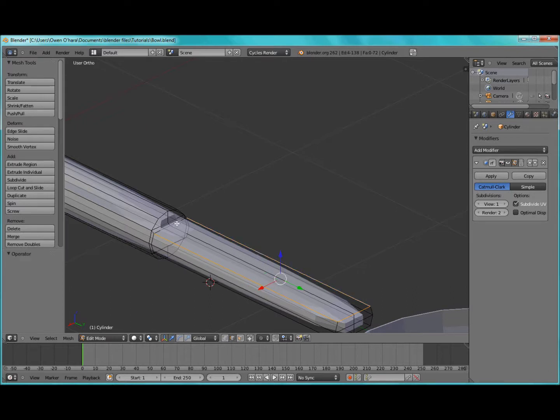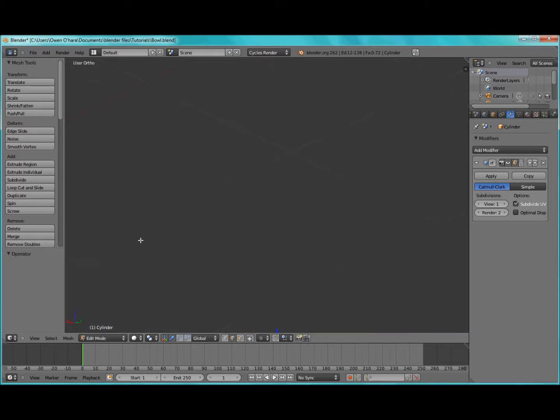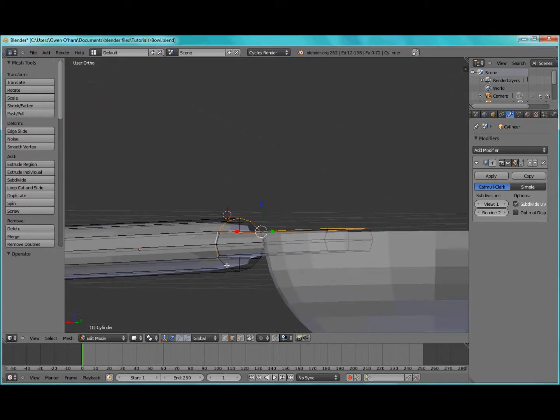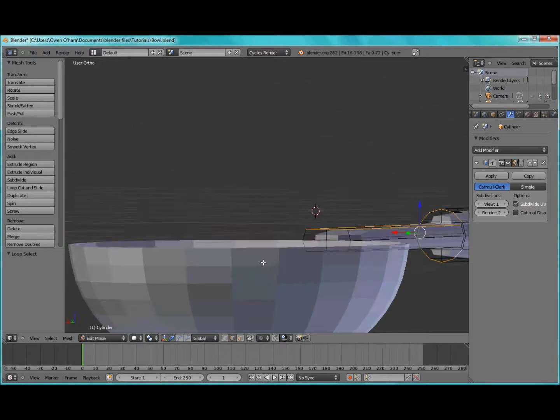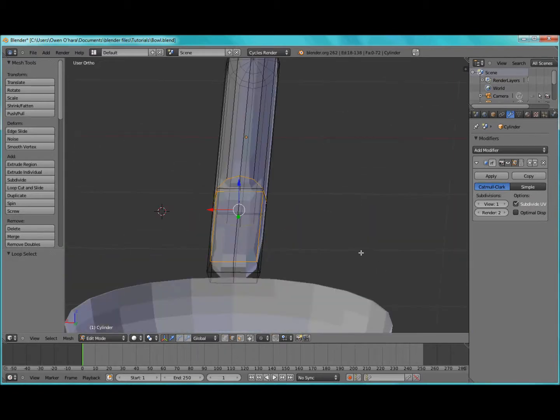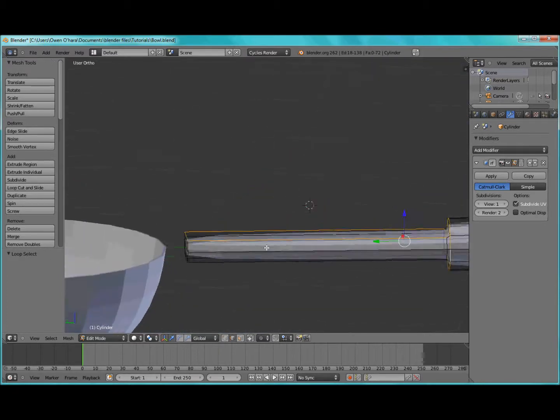Now, with your cursor hovered over the hemisphere, press L and move it into the right position. Now. First I'm going to press P to separate selection, tab.